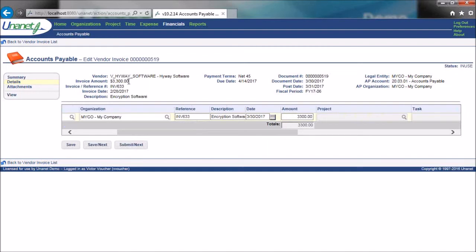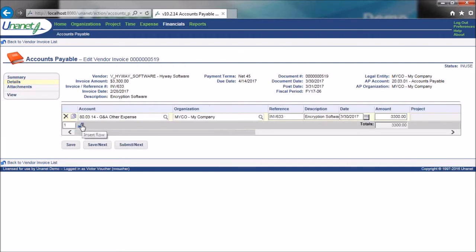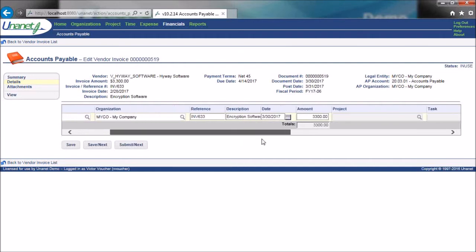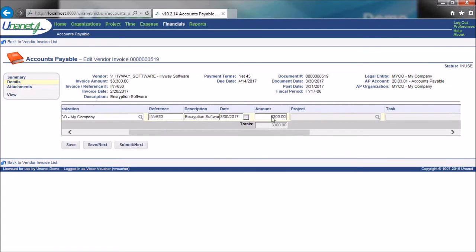If this total invoice amount of $3,300 is split into 2 lines, I can certainly add another row here. Say part of this is shipping or something, and so 3,000 of it is my software and 300 is shipping or something. I can certainly do that.